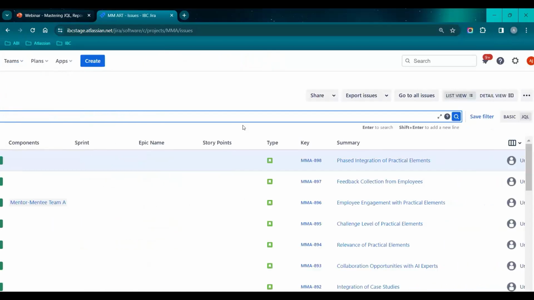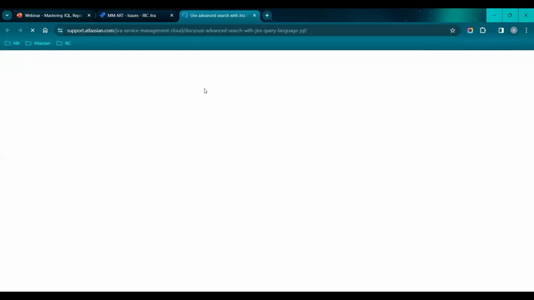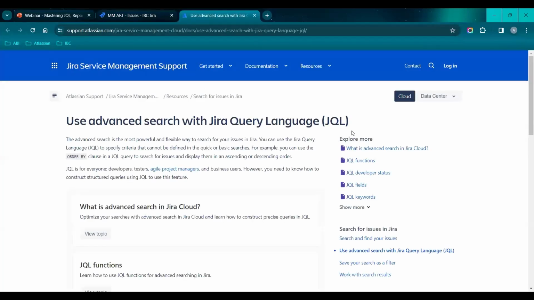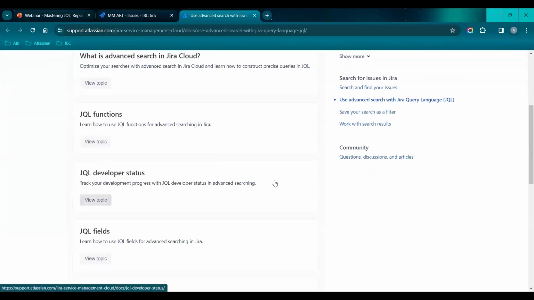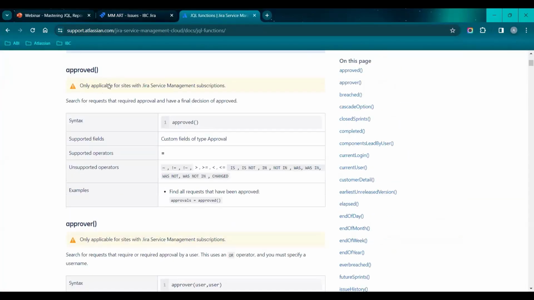Also, if you're a person very new to Jira and don't know how to write JQL, and you're going to use functions in your query, you see here the question mark icon, right? This is a syntax help provided by Jira. If you click on this, it will directly navigate you to the Jira support page. Here you can see a wide range of JQL fields, keywords, and functions with examples. If I click JQL functions, it lists all the functions available in Jira with a specific example and supported and not supported operators.